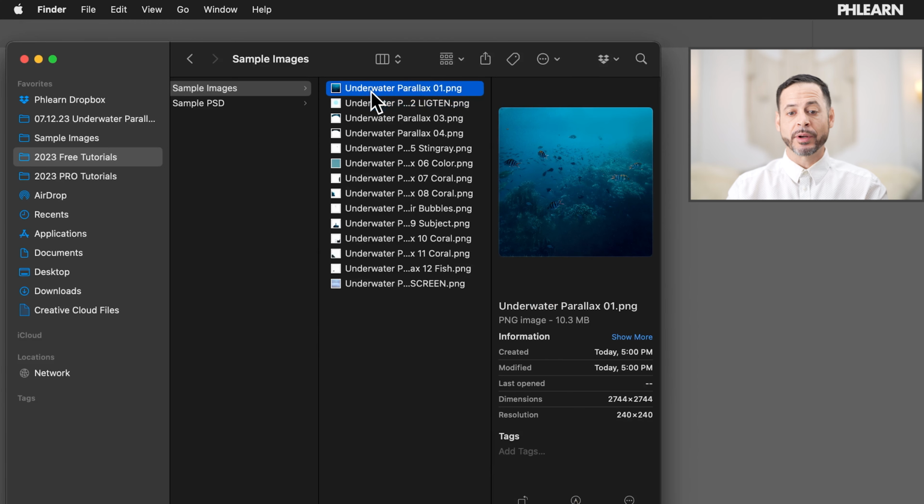So I've went ahead and exported everything. Let's take a look in Finder. So here we are in Finder. We have our sample images. Now, again, you guys can download all these and follow along from start to finish if you want to. So here we have all of our images.